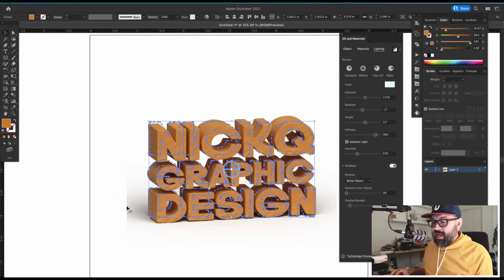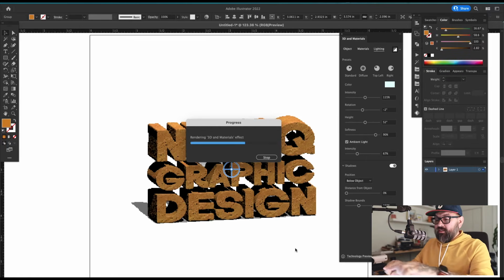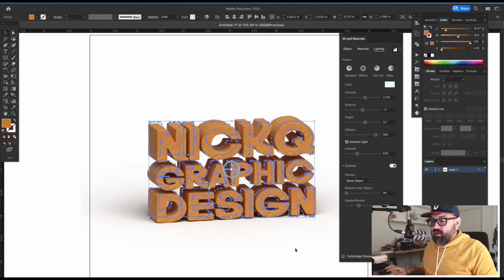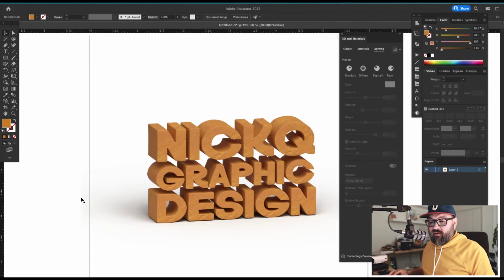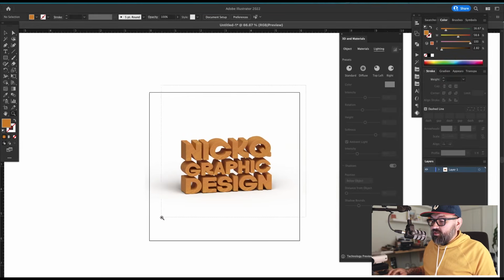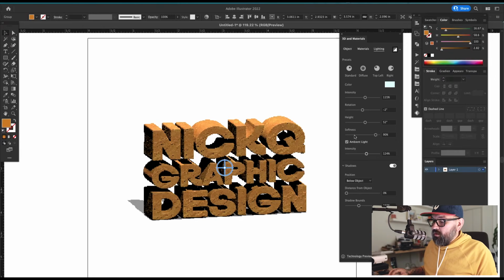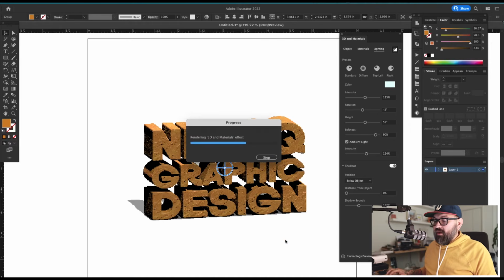Also, you can see that the shadow gets cut off right here. So I'm going to increase the shadow bounds to about 160, and that's going to take this invisible box and move it out so that you can see more of your shadow. You can see that it's still getting cut off over here on this side, but it's outside of my artboard, so it's not that big of a deal. All right, I think I might increase the ambient light a little bit more and see if that brightens up my graphic.